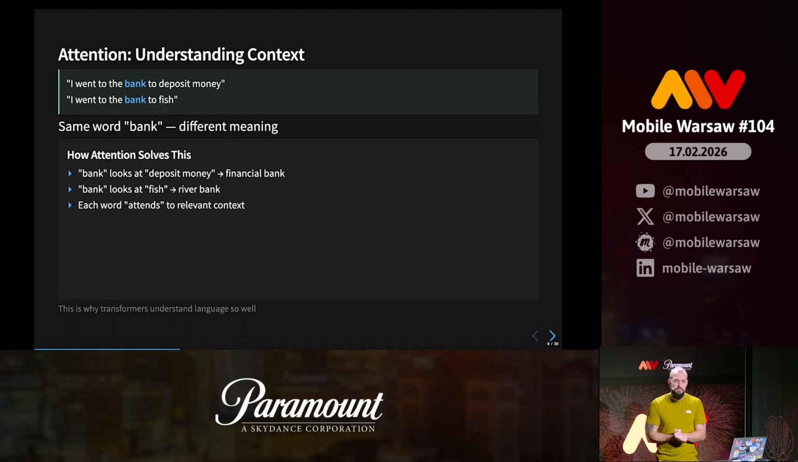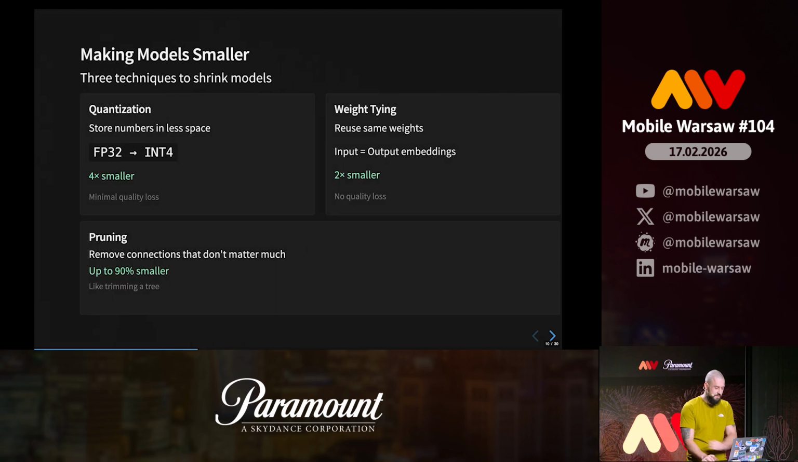Yeah, so the relationship between words is important because in this example, bank means a totally different thing, and that's how human language works. The context between everything is very important.